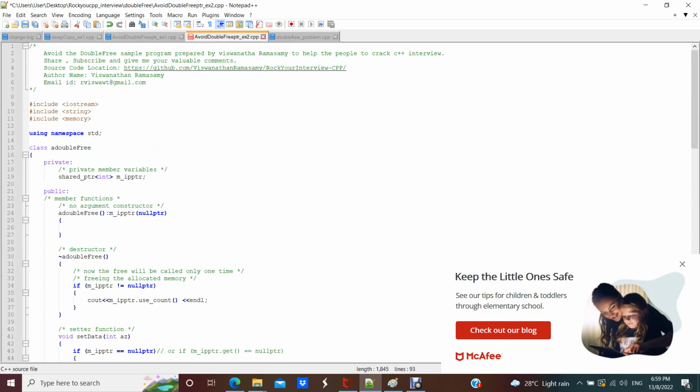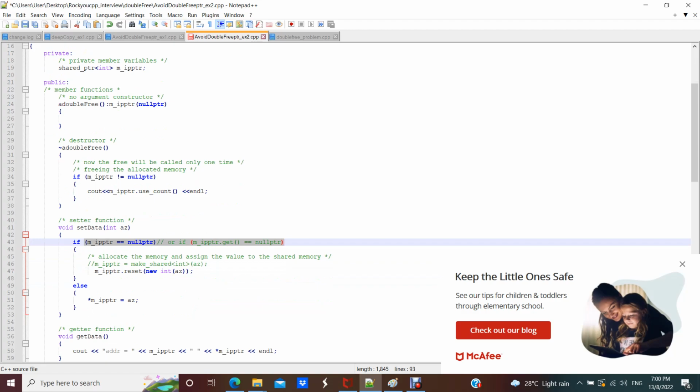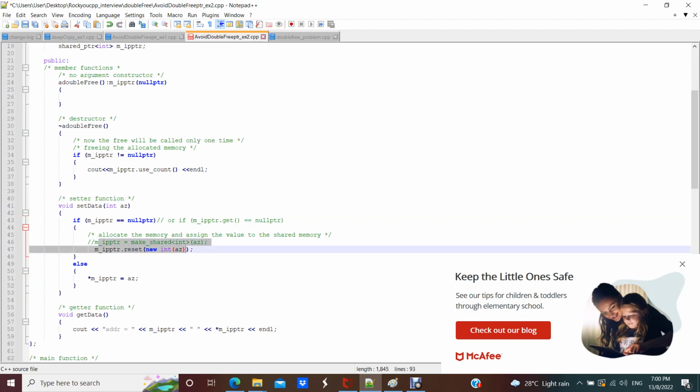Here what we need to know is how to use the shared pointer. We include the memory header file for using shared pointer or unique pointer. Here shared_ptr of int is a way to declare a shared pointer, and this is a way to check whether the shared pointer is null or not. And if you want to create a new memory, there are two ways. These are the two ways to create a new memory for it.